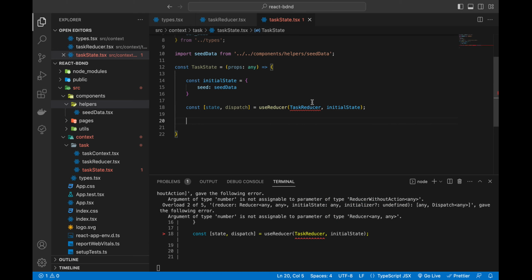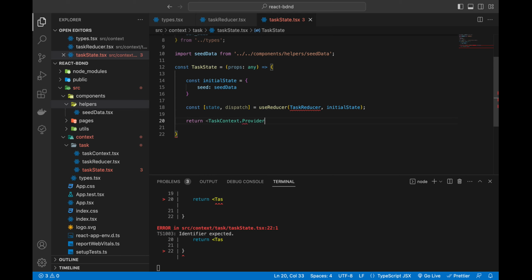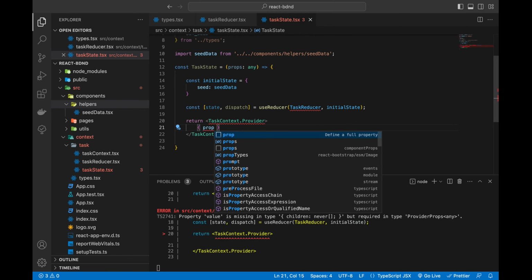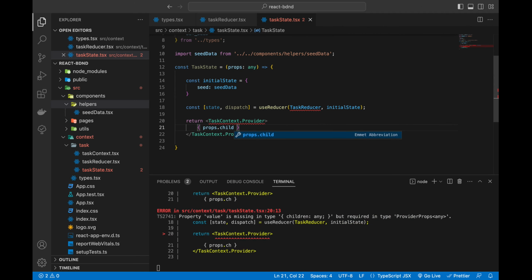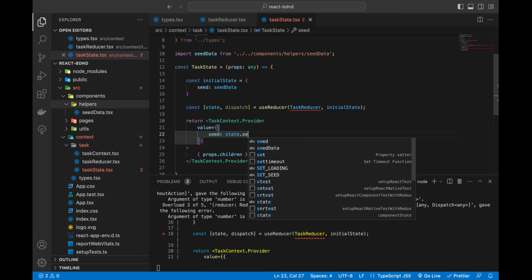Now what we want to do basically is a return statement here. We're going to be returning TaskContext.Provider, right? And within this we're going to do props.children, yeah. All right, and then here we're going to be putting our initial state. So we're going to say value, and then we're going to say seed is state.seed.